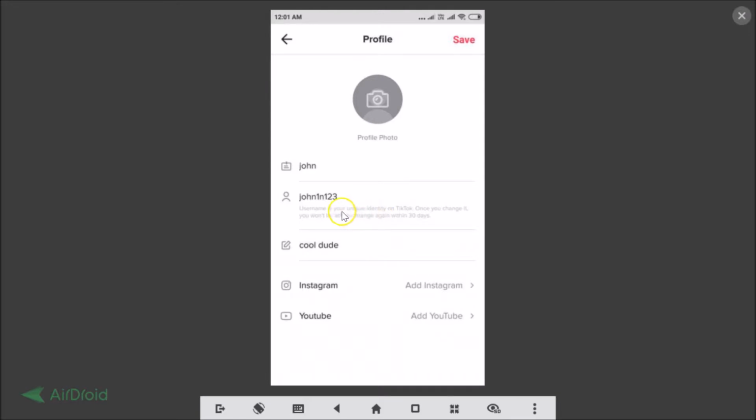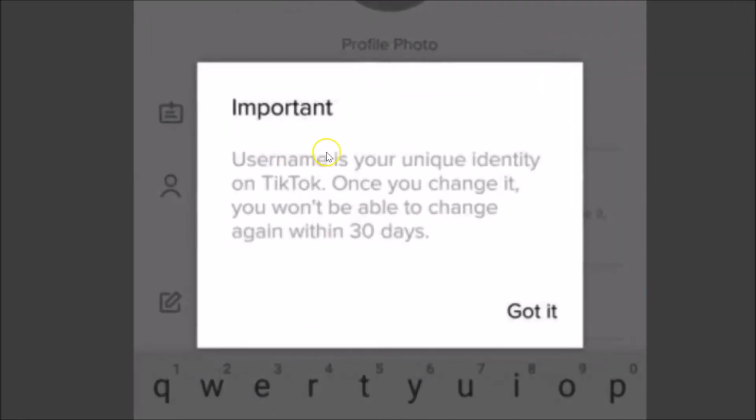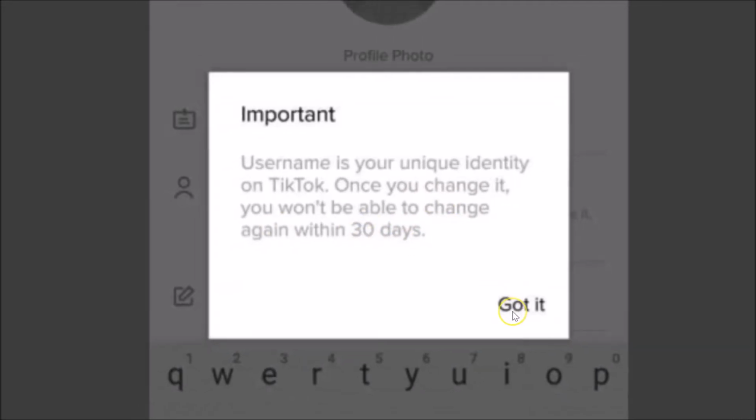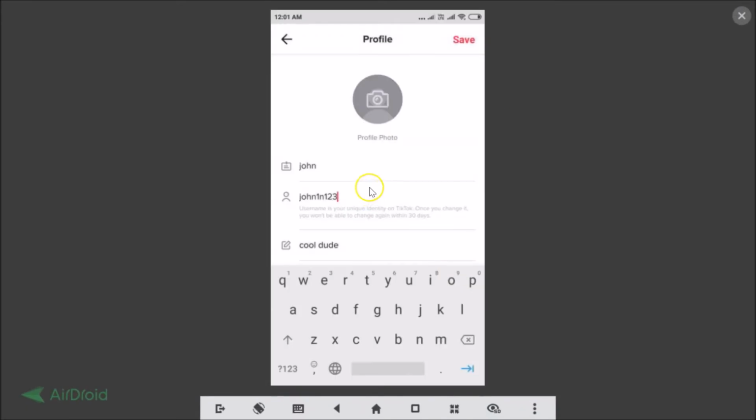Okay, so we want to change it, so you just need to tap on that. As you can see, important: username is your unique identity on TikTok. Once you change it, you won't be able to change it again within 30 days. Okay, so just tap on this, Got it. And here we have this edit section. We can edit it easily.